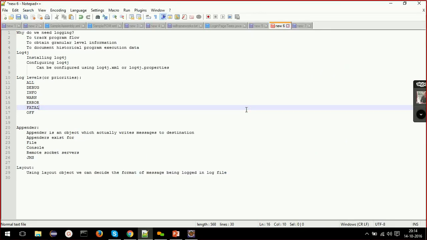Generally, to track program execution, we need to log some messages so that later after execution, when we look at those messages, we'll come to know what has happened during program execution.